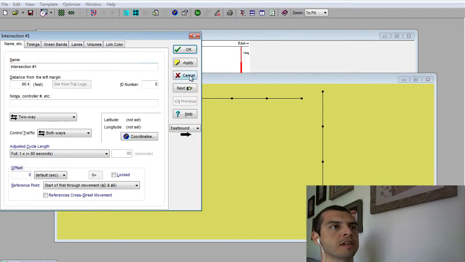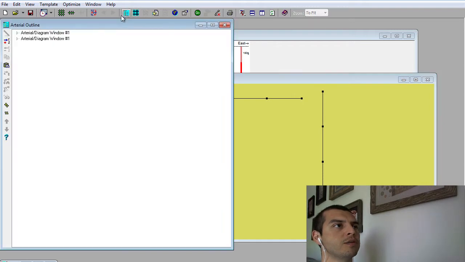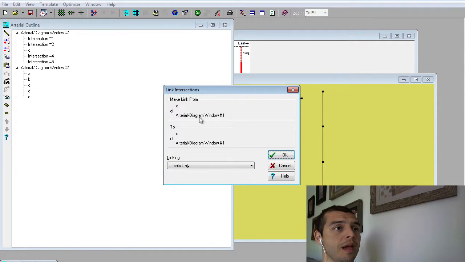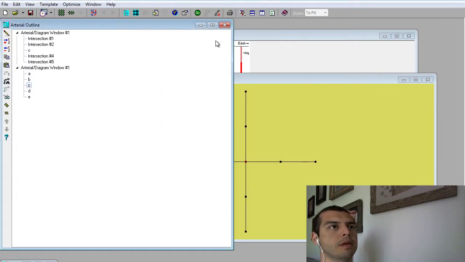Let's check it. It's intersection 1, 2, C, 4, 5. And then let's look at this one, and we have A, B, C, D, E. Now, as expected, we know that our C's are our common things, so we can come over here to the outline view. Here we have our two sets of arterials. We know that C is really C, so I can drag and hold down the left click button to the other C. And what do I want to merge? I want to merge everything. These intersections are exactly the same. We hit OK. And there we go.